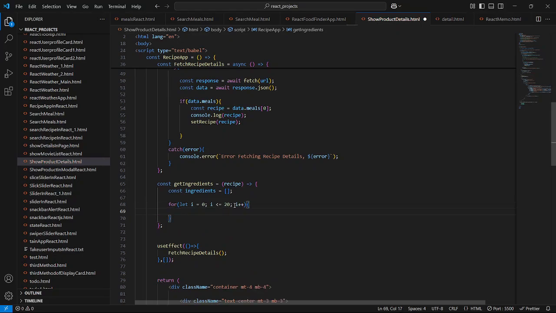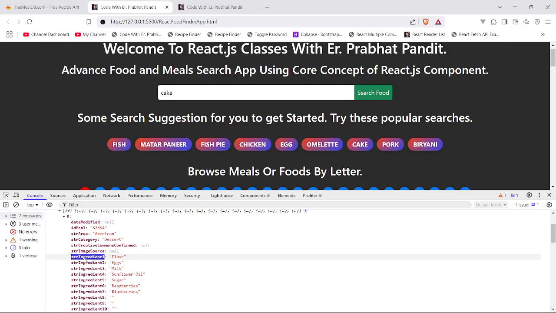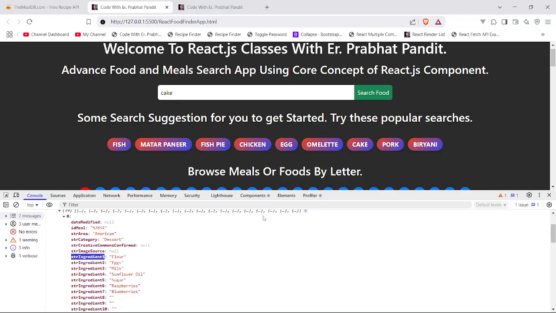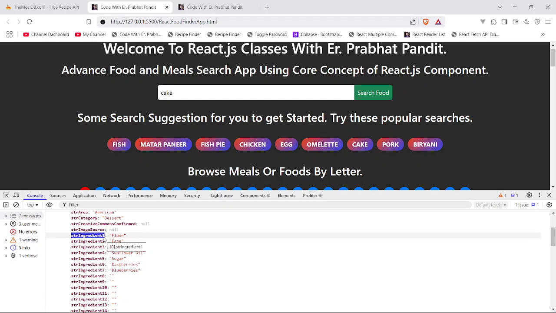Now we will create a couple of consts. I'll say ingredient equal to this recipe, and I'm gonna use the dynamic data. I'll say this strIngredient, copy this, and I have to make it dynamic now. This 1, 2, 3, 4, 5, 6, 7, 8, 9, 10, up to 20. We have to make this number dynamic, 1, 2, 3 up to 20.